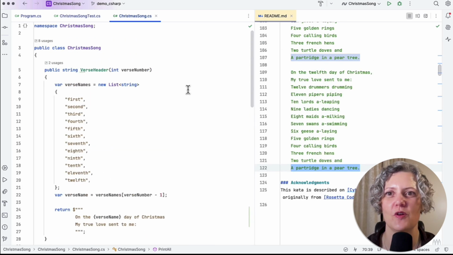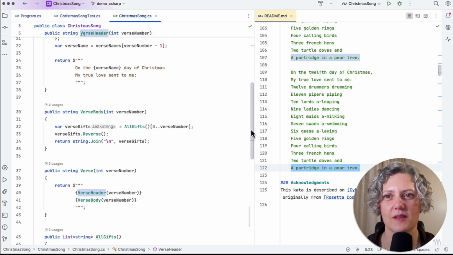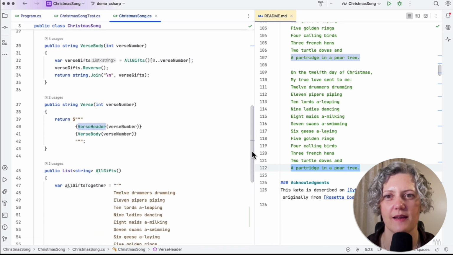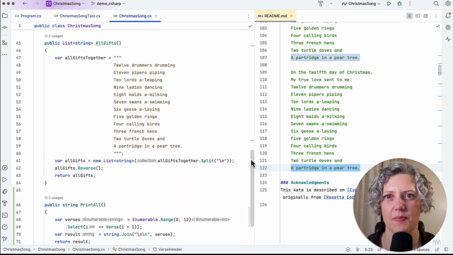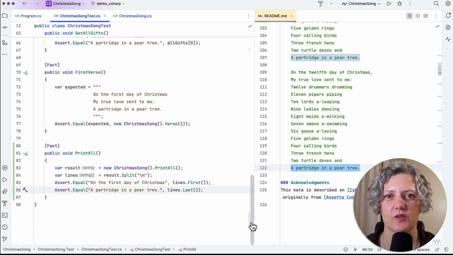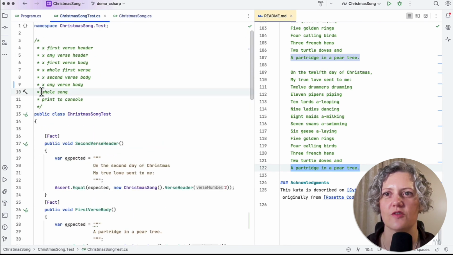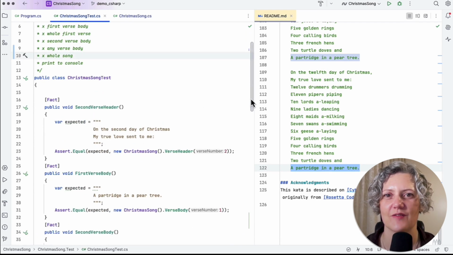Excellent. So let's just review my code and my tests. Some of these methods might not need to be public, but still, I think the implementation is looking reasonable. I haven't duplicated any of the strings that are part of the song, at least. Yeah, so the implementation looks all right. The tests, are there any of these tests that I don't need? Oh, I should cross some things off my list there. I've done the whole song now.